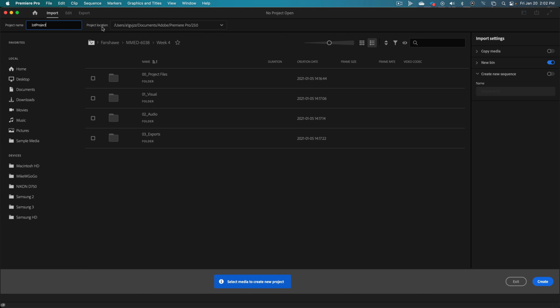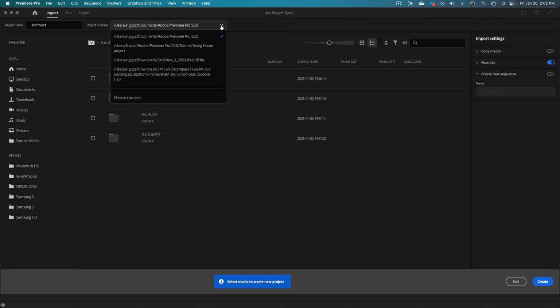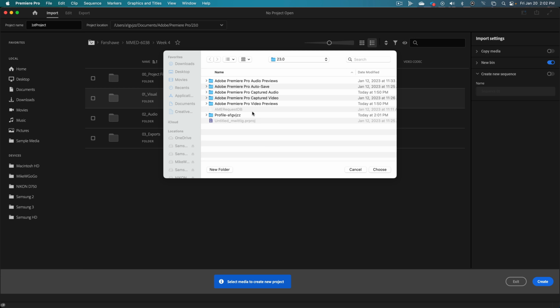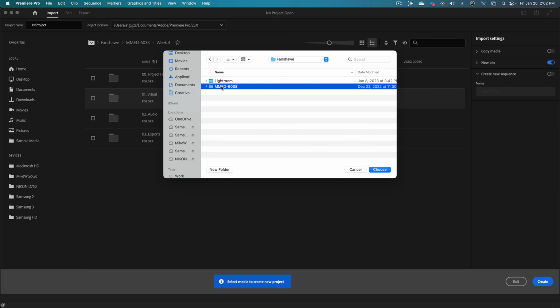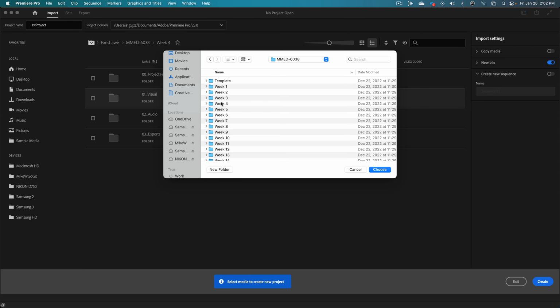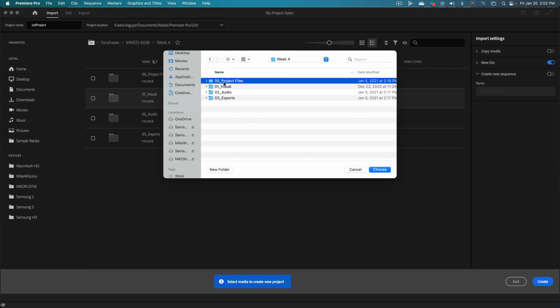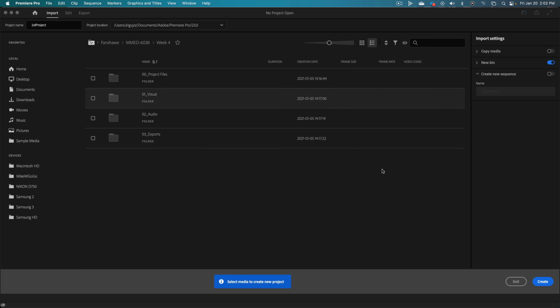Alright. Then we can choose a project location by going right here and saying, I'm going to pick a new one. I'm going to say choose location. And what I want to do is go to my external hard drive, which is right there. And I've got a subfolder all set up already. And where I want to save it, I'm going to go to week 4 project files, and I'm going to choose that as my location where I'm going to save everything related to this project.